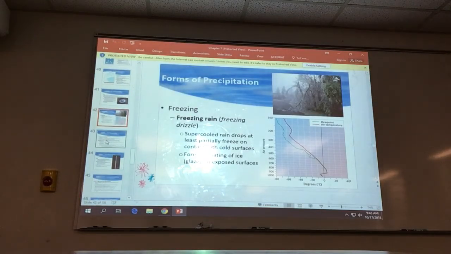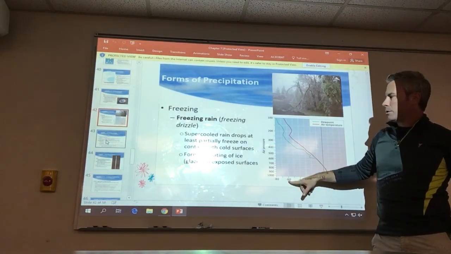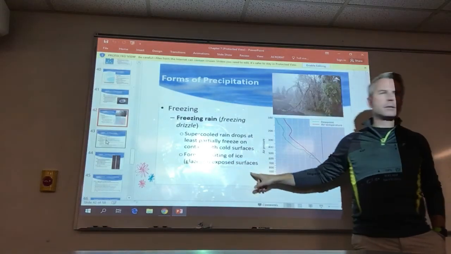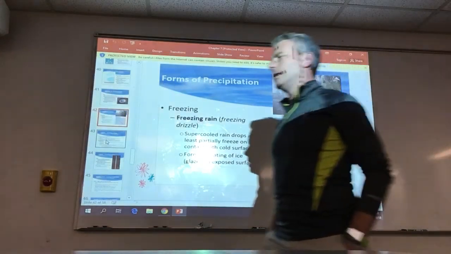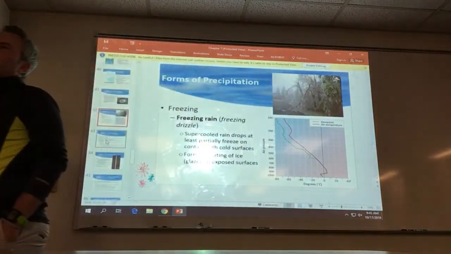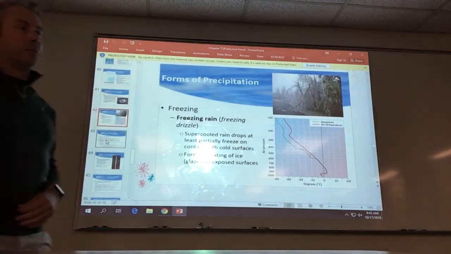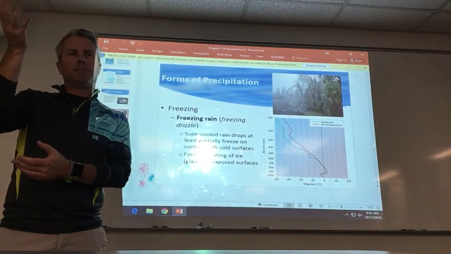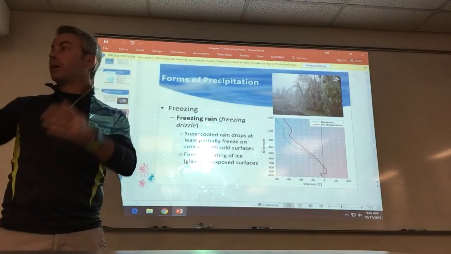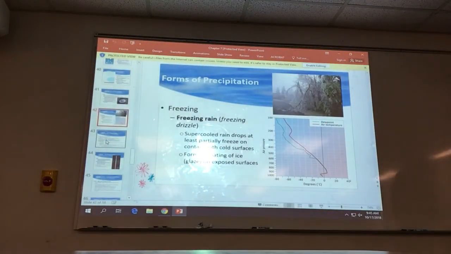So as I said, freezing rain. The way this works is you got these supercooled rain droplets that at least partially freeze when they come in contact with a cold surface, and it creates this little glaze on exposed surfaces. That's why when you're driving you see signs that say bridges and elevated areas may freeze before the road. The road is on the ground, so there's even a little bit of heat from the ground itself, but the bridge is up top, and there's nothing underneath the bridge. It's just wide open, so that cold air can get underneath and freeze that surface.